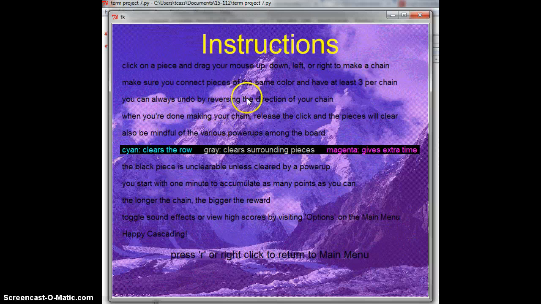So when you click on a piece, you want to click and then drag up, down, left, or right to the adjacent pieces. The pieces, of course, have to be the same color, and in order to clear the chain, you have to have at least 3 pieces in that chain. When you're done making your chain, you can release the click and the pieces will clear, and the pieces above it will fall down, and then new random pieces will be added to the top of the board. And if you are in the midst of making your chain and you decide you want to go back and make a different move, you can always just reverse the direction and go the other way.